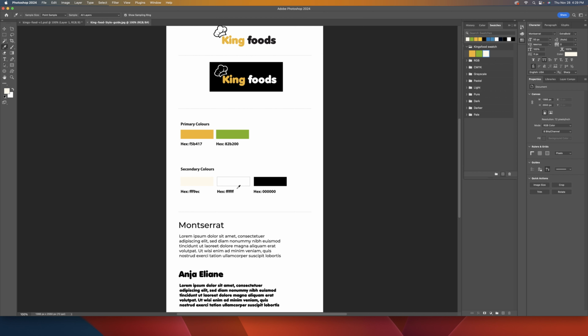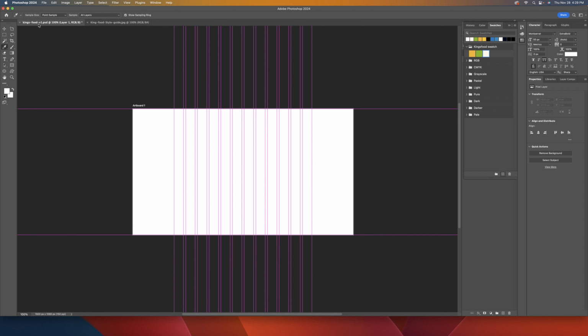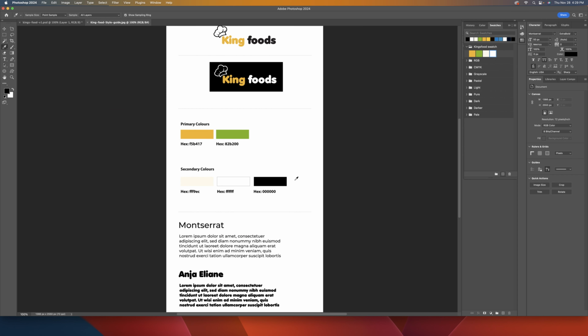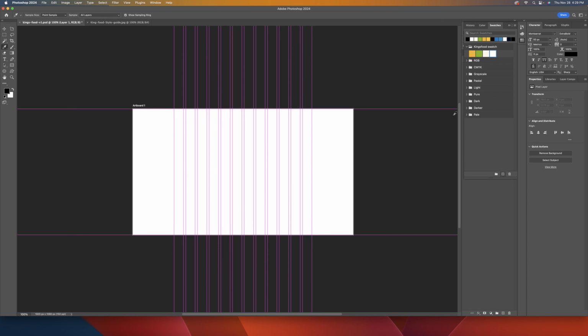I'm going to go back, select the white, call it brand white, hit OK. Let's do the same thing for black, create brand black, hit OK. So we have the primary colors and the secondary color swatches ready for us for the project.